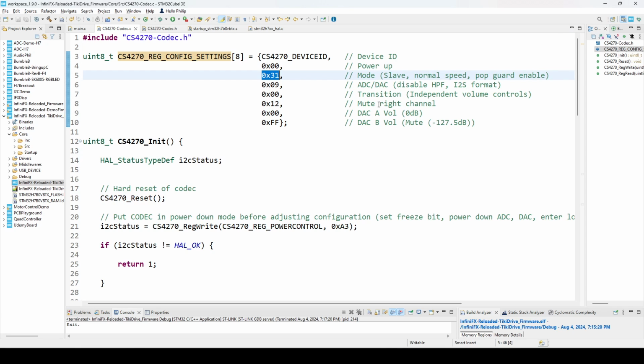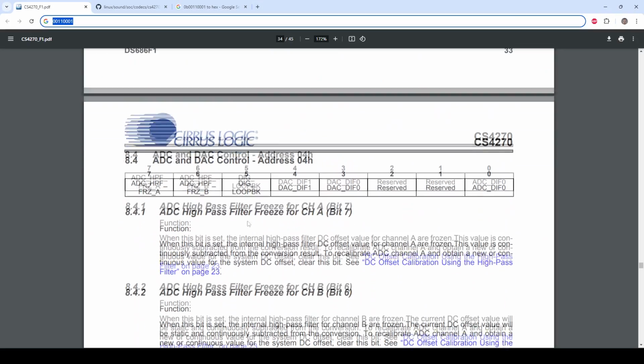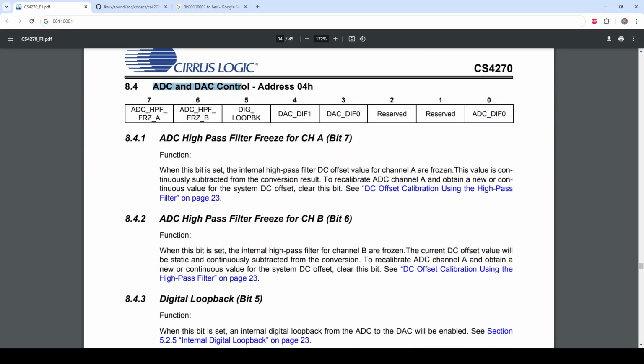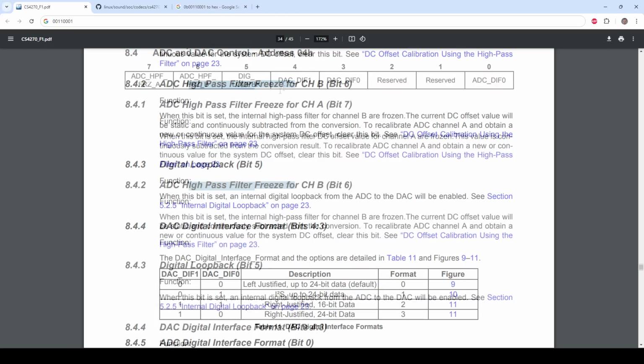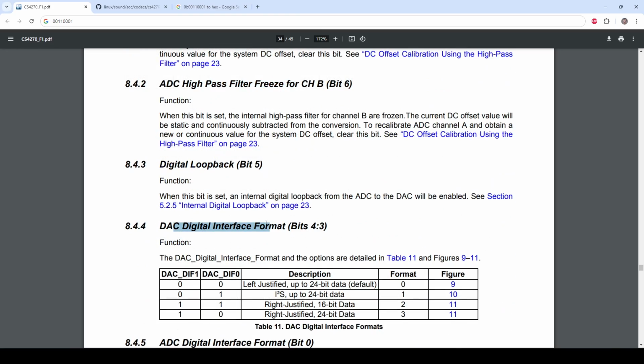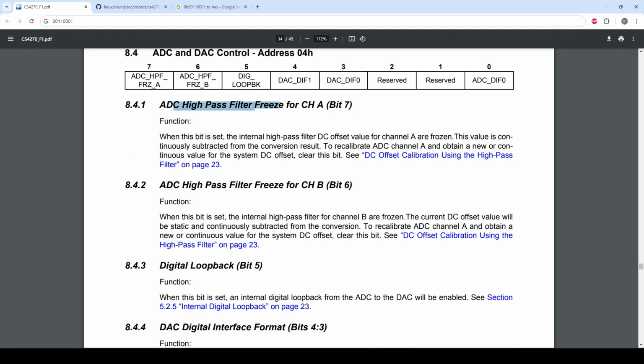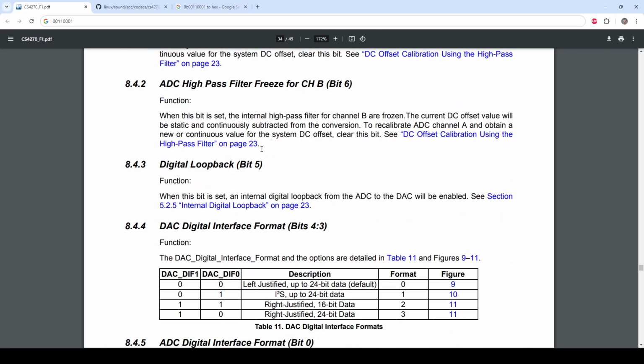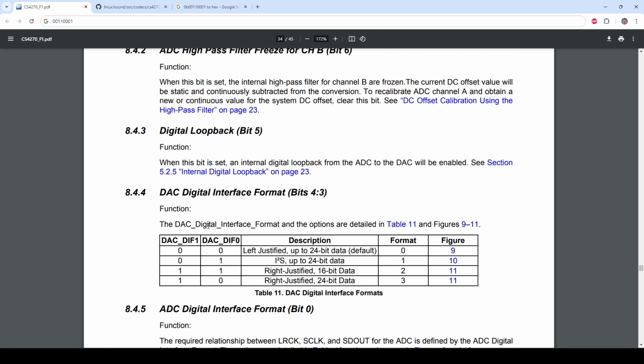And in this way, we would go through the remaining registers in exactly the same methodology. The next register is the ADC and DAC control. And here we can enable or disable the high pass filters, the digital loopback, the digital audio interface format. So in my case, I don't want a high pass filter, so I'll set the first 2 bits as 0. I don't want a digital loopback, so I'll set that to 0 as well. But I do want to set the DAC digital interface format to be I2S, because that's what I'm using in my case. So I want bits 0 and 1 for DAC diff 1 and DAC diff 0.